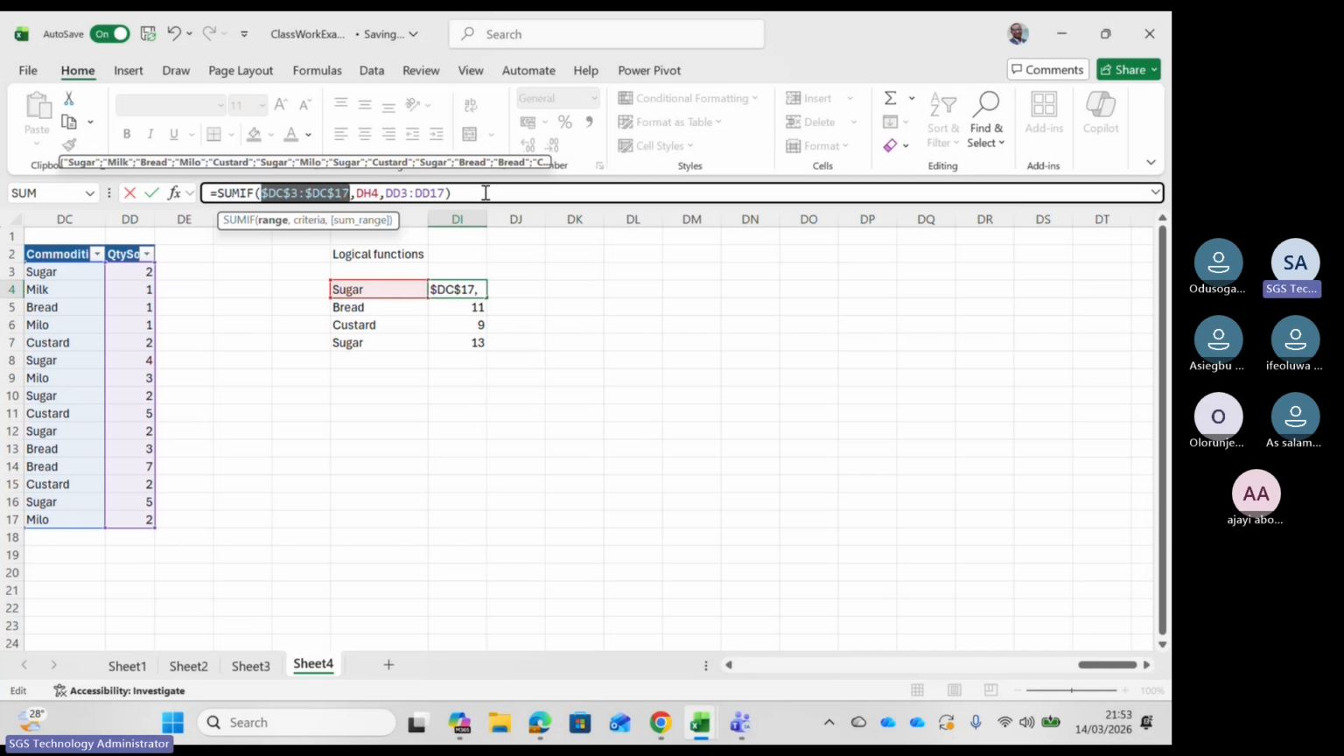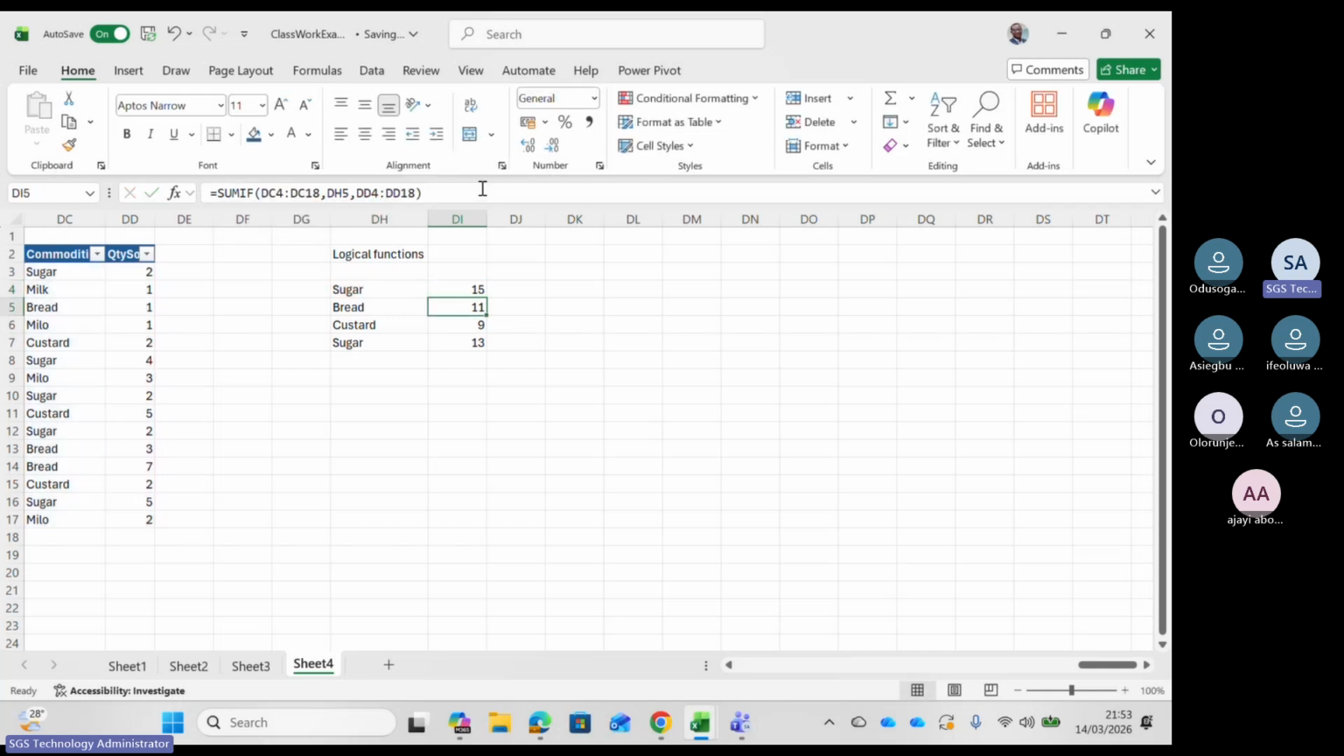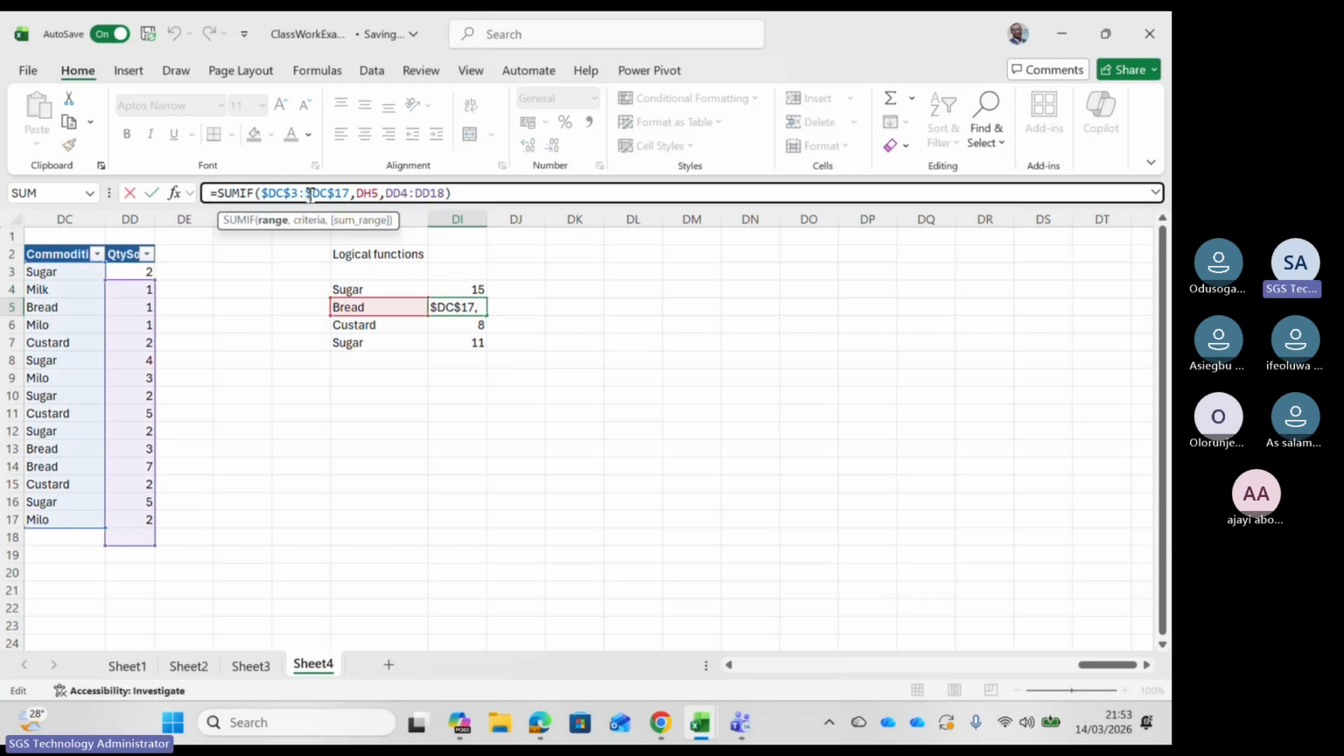And let me confuse you more. Having put the dollar sign, let's see what happens. If I move again, see what happened here. This guy refused to move because I fixed it. Then this guy is still moving. My answer will not be correct at a point. See sugar now. Sugar is changing to something else.